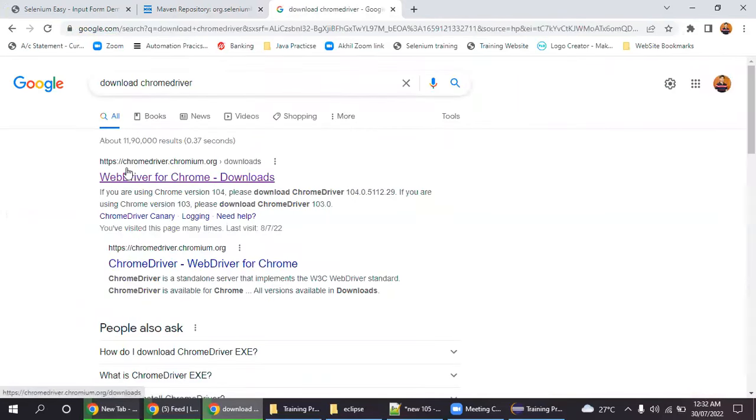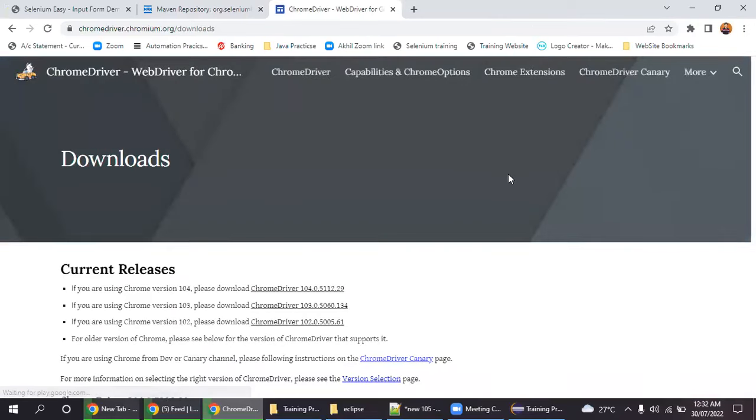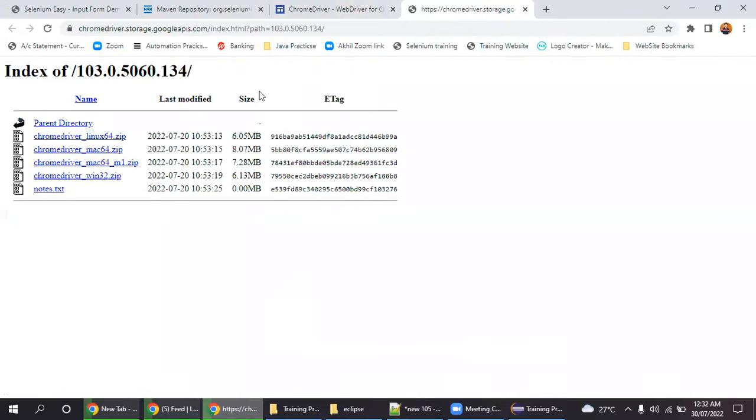This is the official website, chromedriver.chromium.org. Click on that. Yes, you can see, if you are using Chrome version 104, please download it from here. But if you are using 103, which is my version, click on here. A repository opens, and you guys see different versions here.